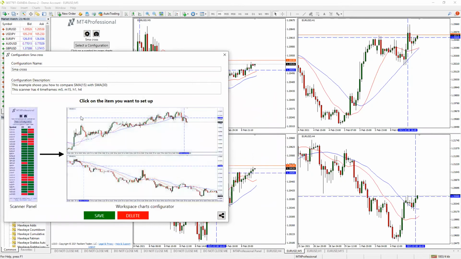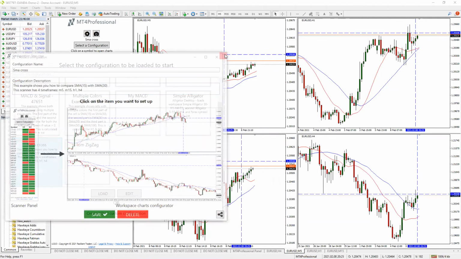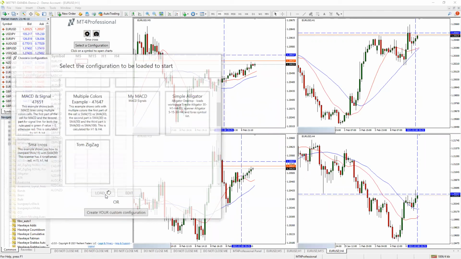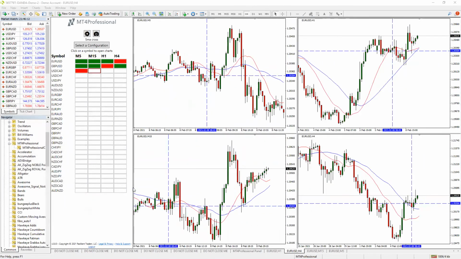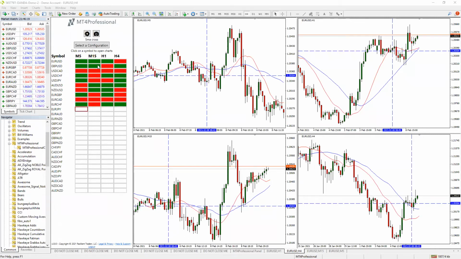All right, once you make your changes, have everything documented so that you know exactly what you're looking for, click the Save button, close the window, and then load it. And that will take all of the changes that you've just made, redisplay them on your charts, redisplay the color rules on your scanner, and you're back in business again.